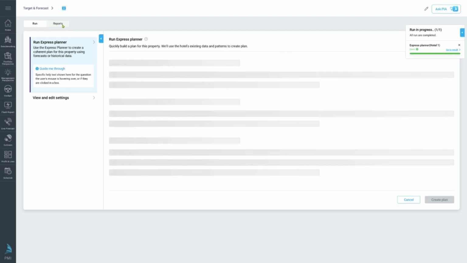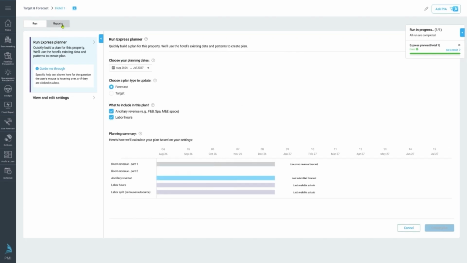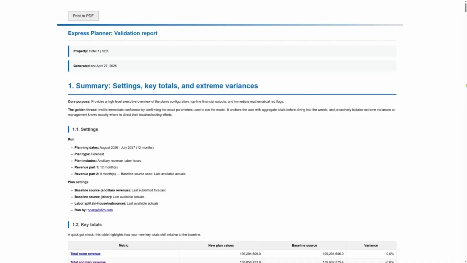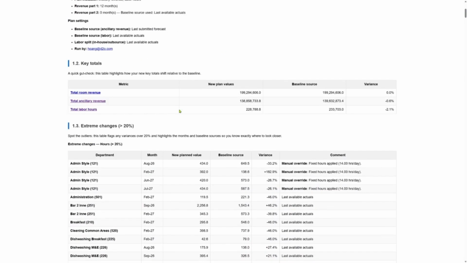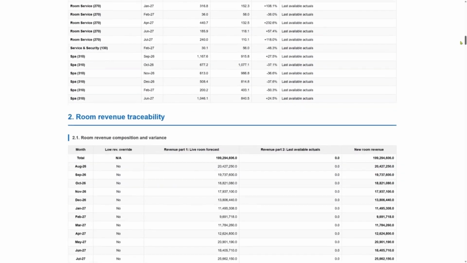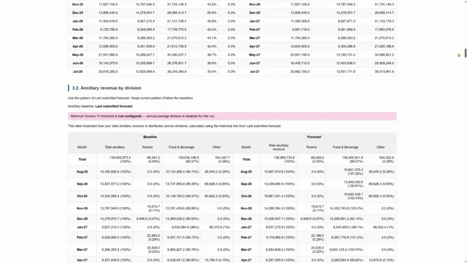Head back to Express Planner and click the Reports tab to open your newly generated validation report. This report gives you a complete, top-down view of your plan. You can trace your numbers from total room revenue, ancillary revenue, and labor hours, all the way down to individual department breakdowns. It even highlights any custom rules and exceptions you set earlier.